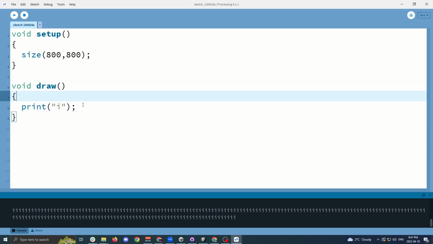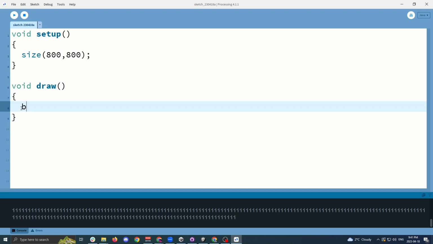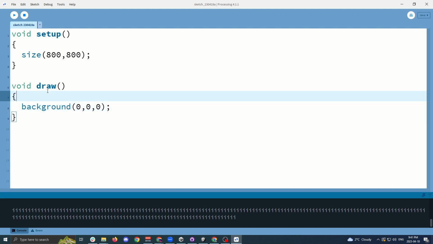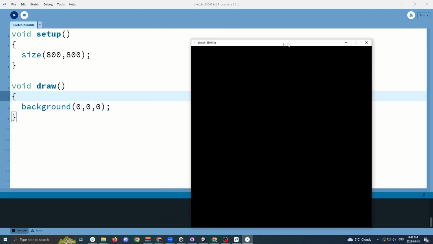Okay, hopefully you were able to try it. So just over here, I'm going to say background 0, 0, 0. And now when I press play, my screen is black.